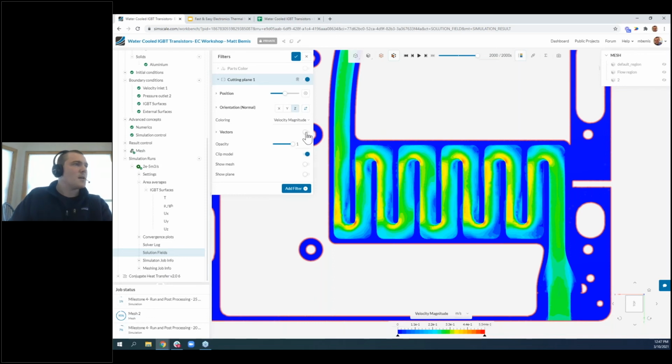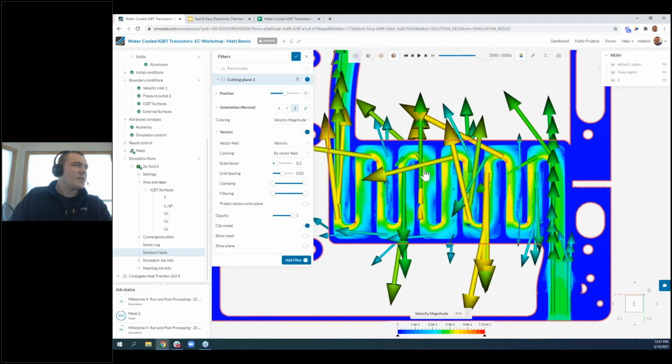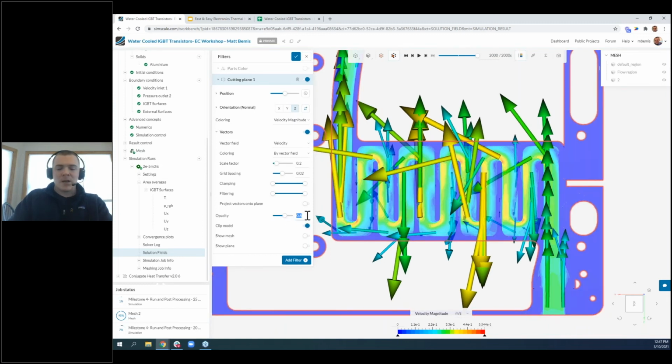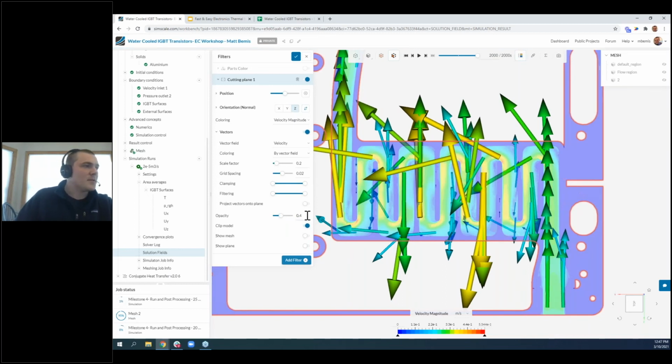I'll turn on vectors, and this tends to get a little graphics intensive sometimes, and I will actually turn down the opacity. So I think I go with about 0.4. It's not very helpful when the vectors get stuck under the cutting plane, so I like to make it transparent. Now my scale factor needs to go way down. I'm going to try 0.05.